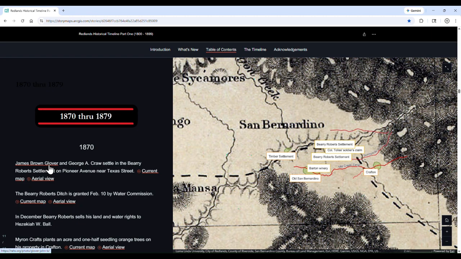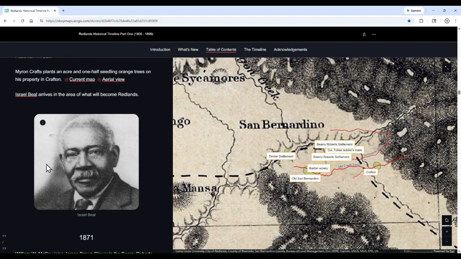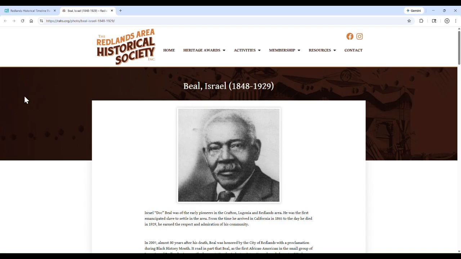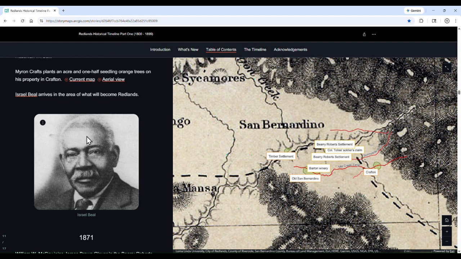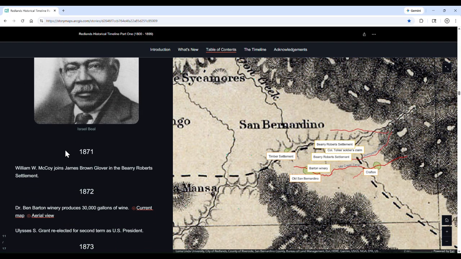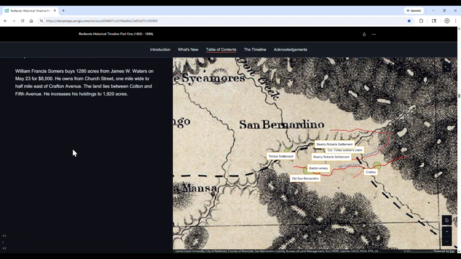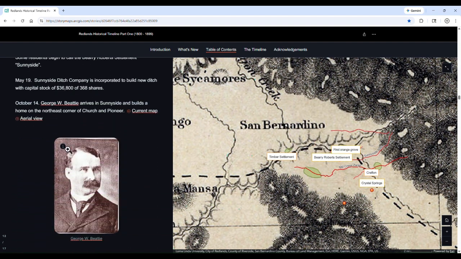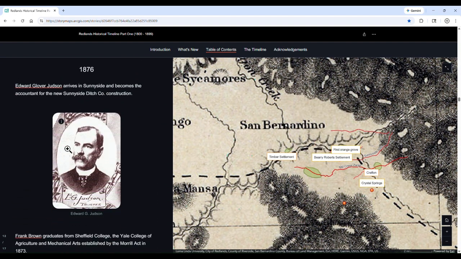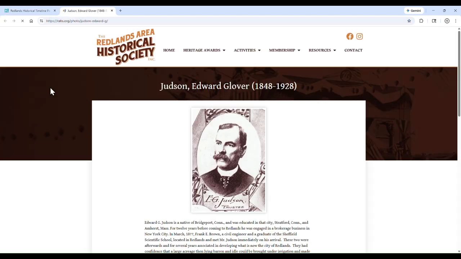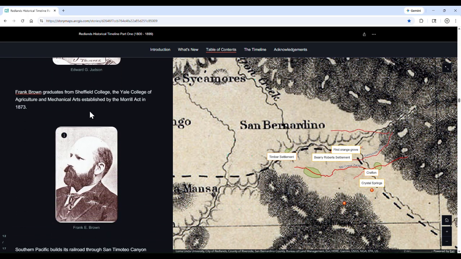Among the early settlers is Israel Beale, an emancipated slave who would go on to become a valued and respected member of the early Redlands community. Scrolling down to 1876, sees the arrival of Edward Judson and Frank Brown, who would soon become the founders of the city of Redlands.